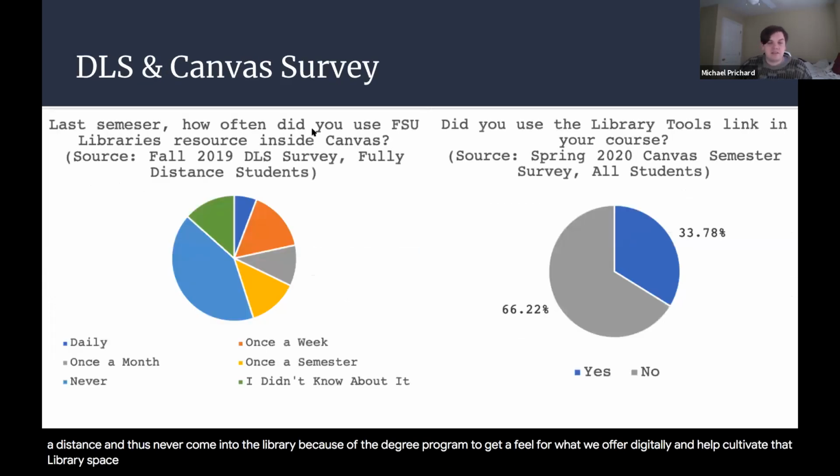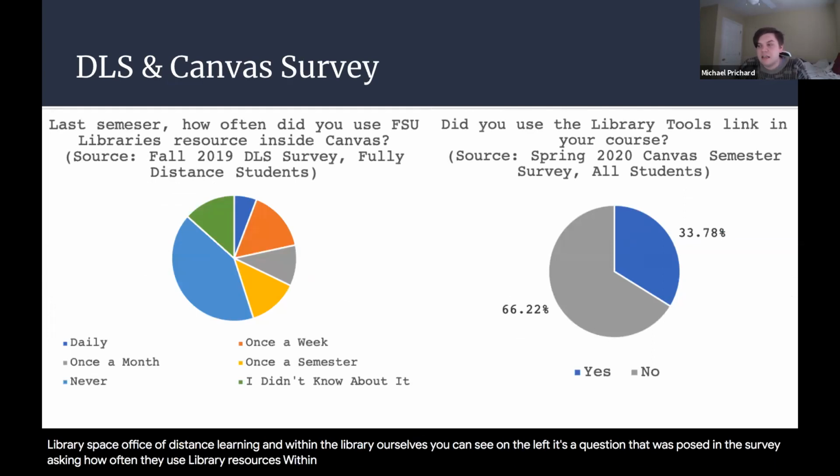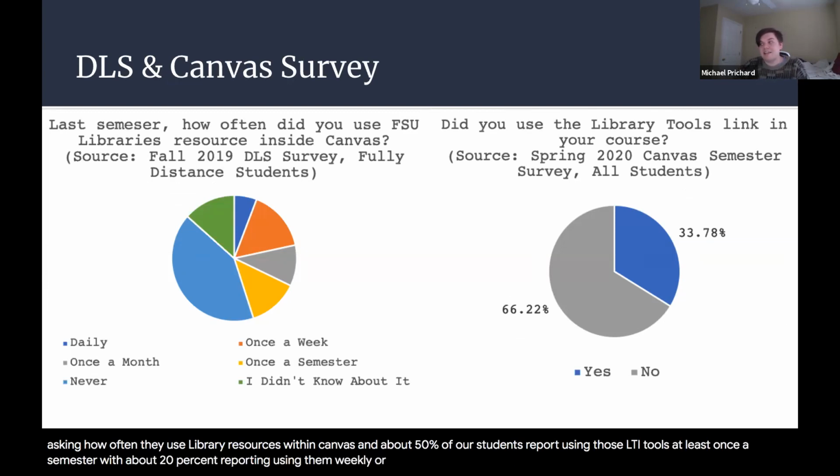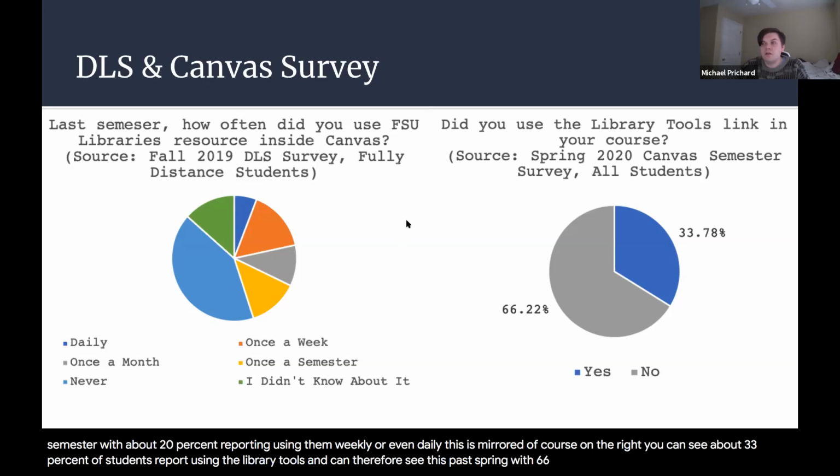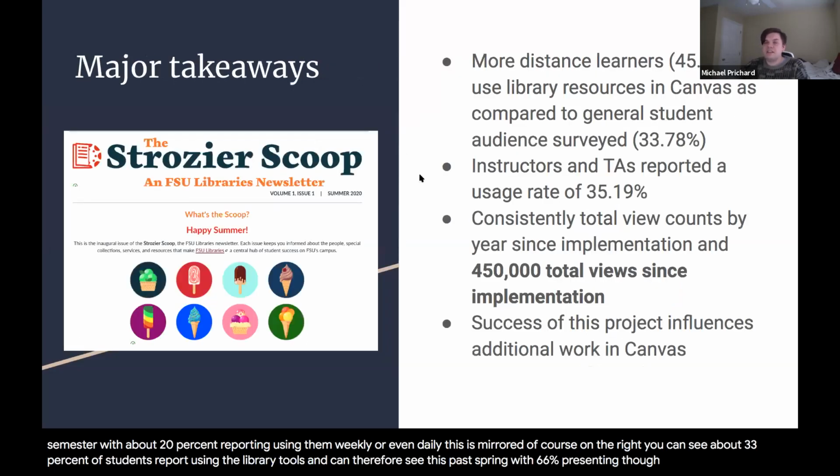We've done some data analysis both with our Office of Distance Learning and within the library ourselves. You can see on the left, it's a question that was posed in the survey asking how often they use library resources within Canvas. And about 50% of our students report using those LTI tools at least once a semester, with about 20% reporting using them weekly or even daily. This is mirrored, of course, on the right. You can see about 33% of students report using the library tools link in their course this past spring, with 66% answering no.